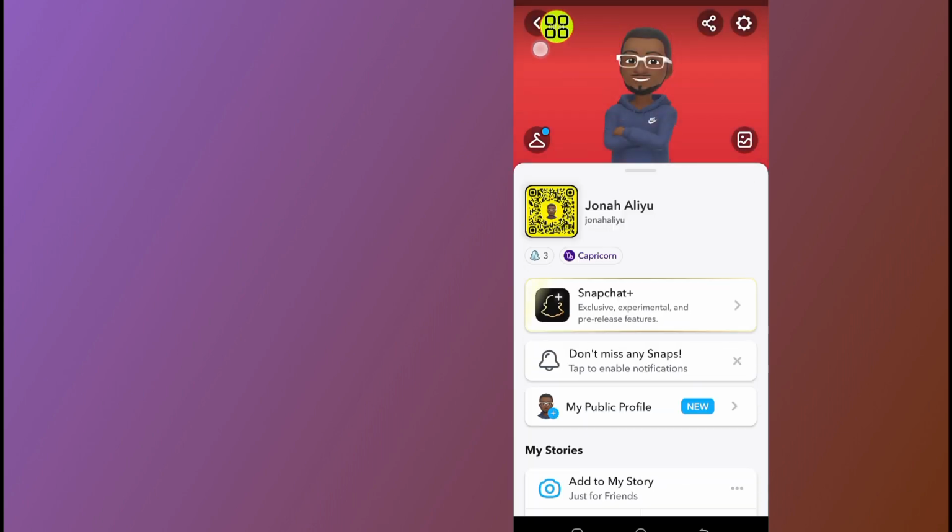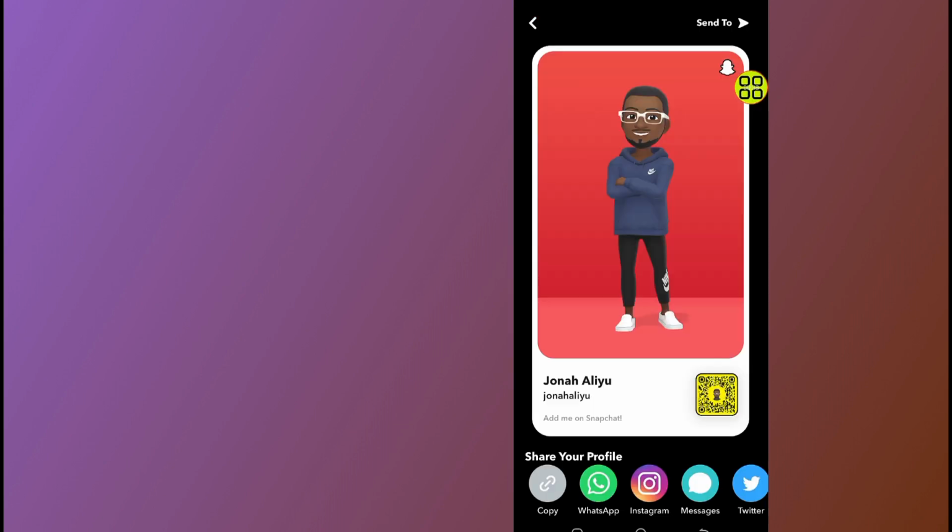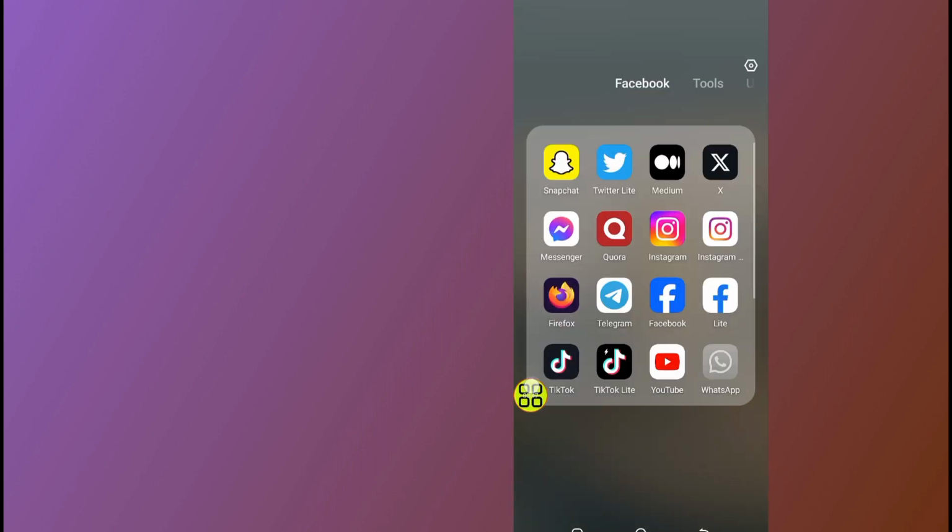After you open your profile like this, now tap on this share button. After you tap on this share button, now tap on this copy link to copy your Snapchat link. After you copy your Snapchat link, now close your Snapchat and go back to your Instagram app like this.